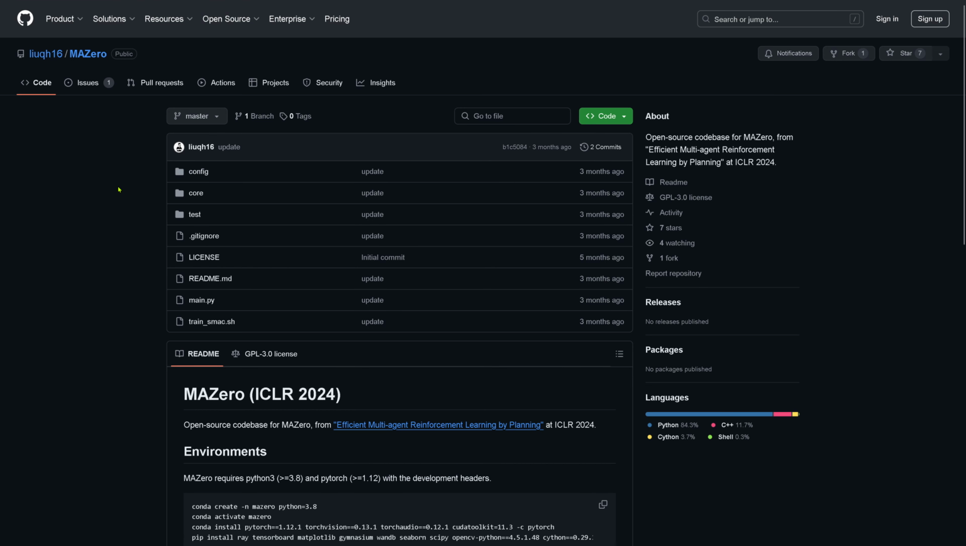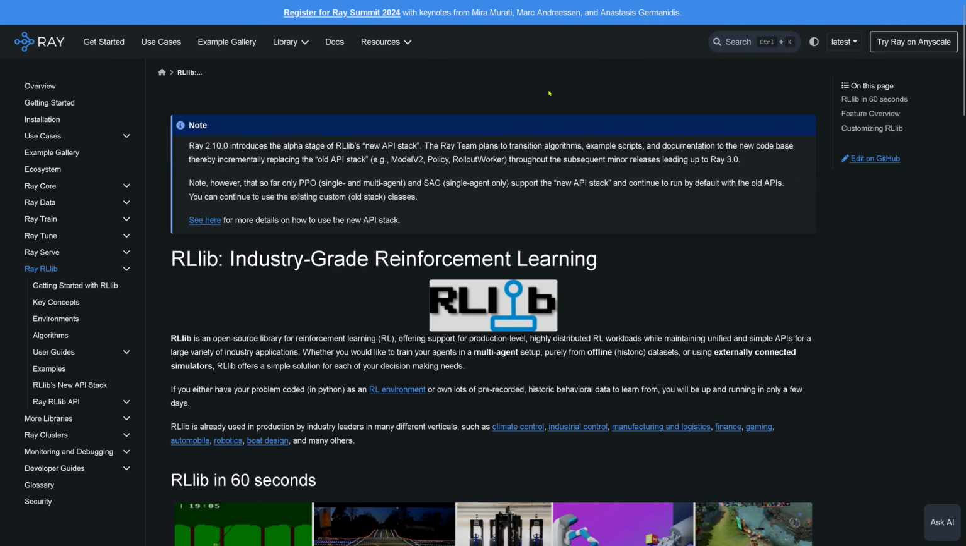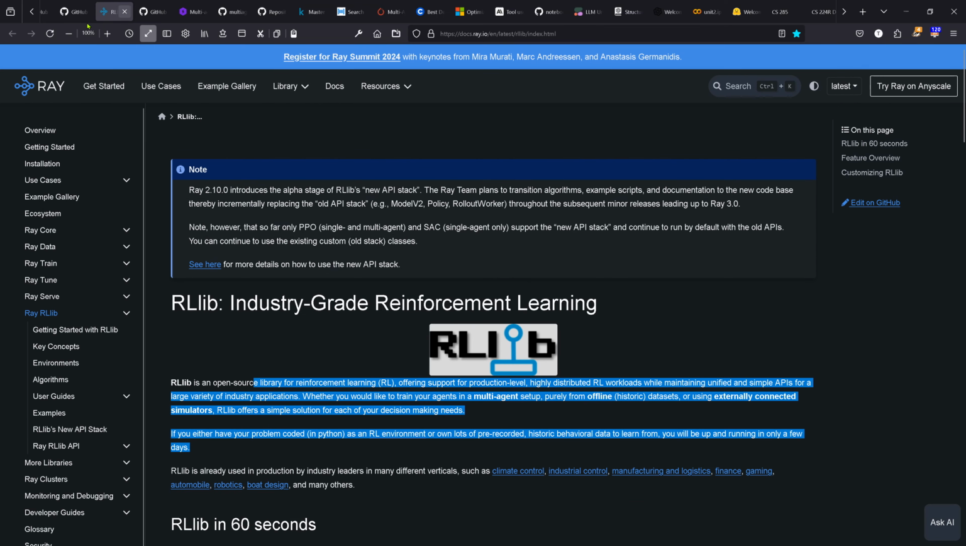You also find particular GitHub repos for papers. You have here, for example, the open source code base for efficient multi-agent reinforcement learning by planning. So you see, just some months ago. So look here for a particular title or a particular task you are looking for. You have the possibility to go here to Ray. They have also RLlib, industry-grade reinforcement learning. They offer environments here, and Ray is always also a good idea to have a look at.